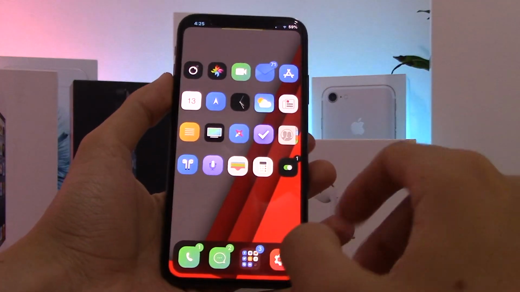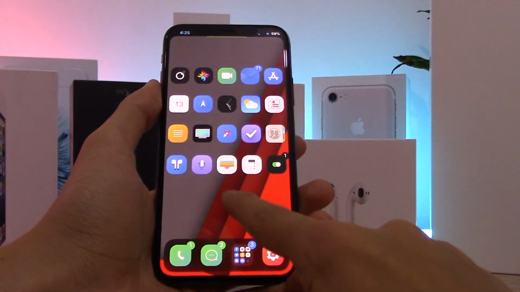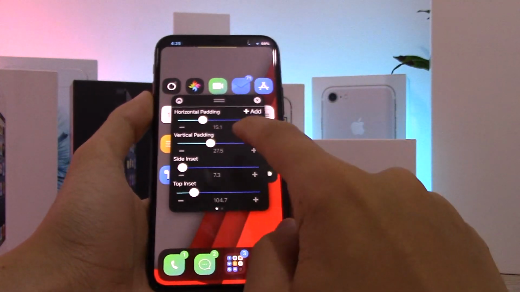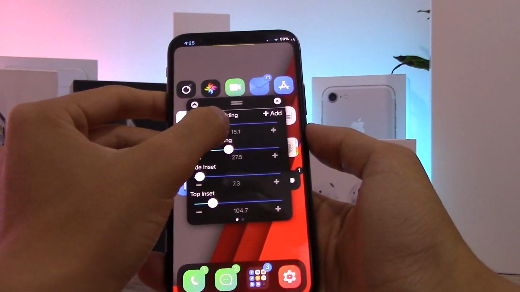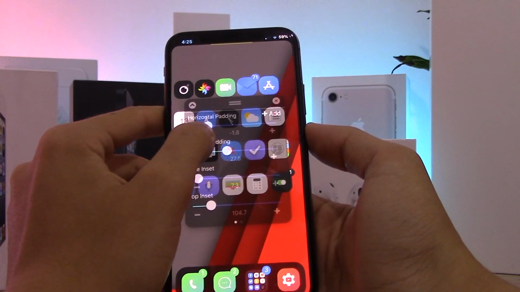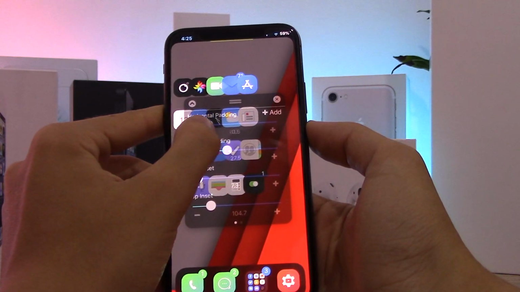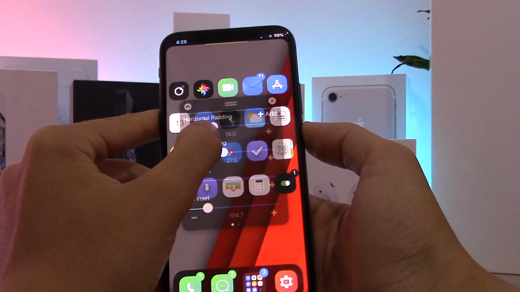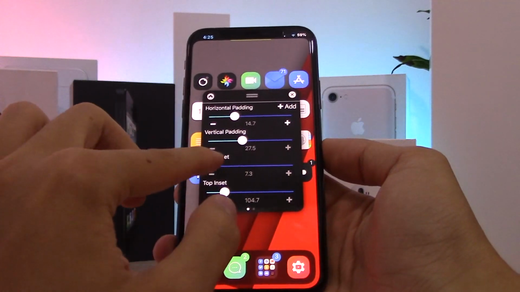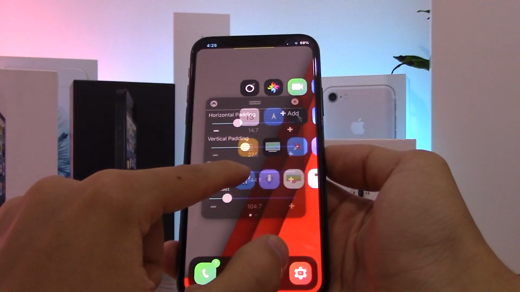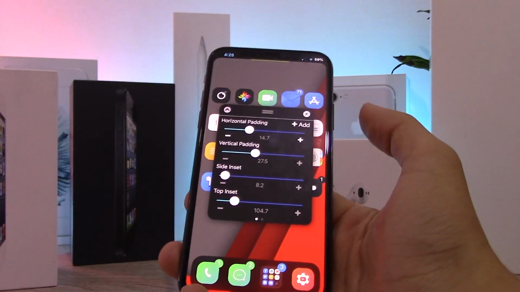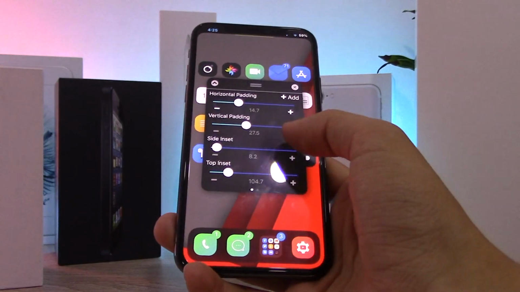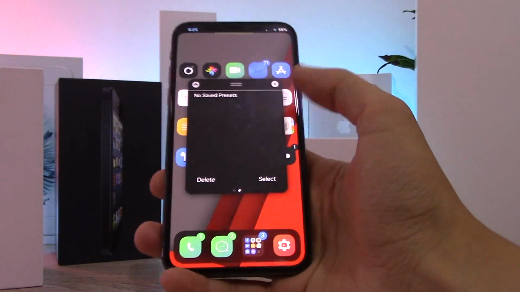Basically how Boxy 3 works is, I've set it so that when I 3D touch on the screen, it'll pop up. But as you can see here, you can actually choose where your icons are. If we move the horizontal padding here, it will move the apps closer in together. If we move them out, then they will move out a little bit. And you can also choose a side inset here, so you can move the icons up there. It does take a bit of playing around with to get the look that you actually want. And you also have another page here, so you can save presets.